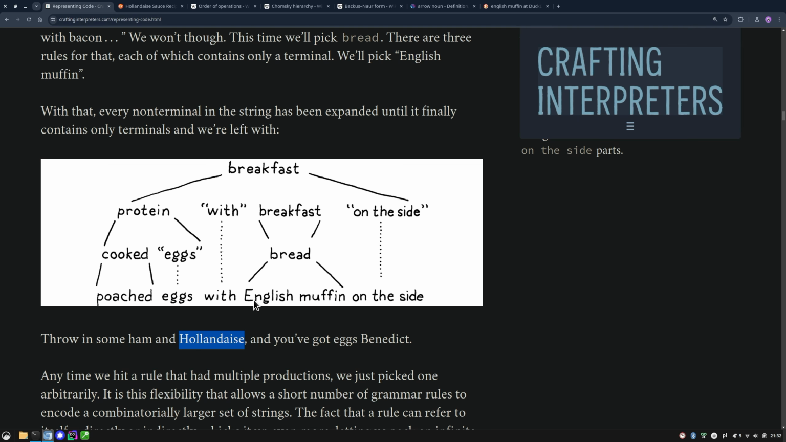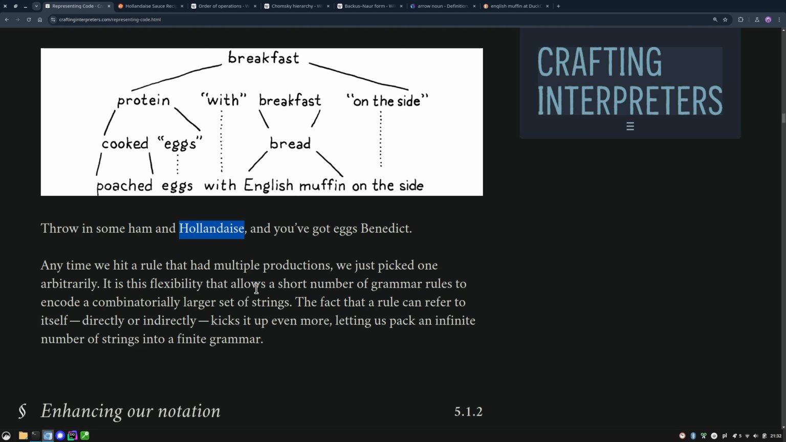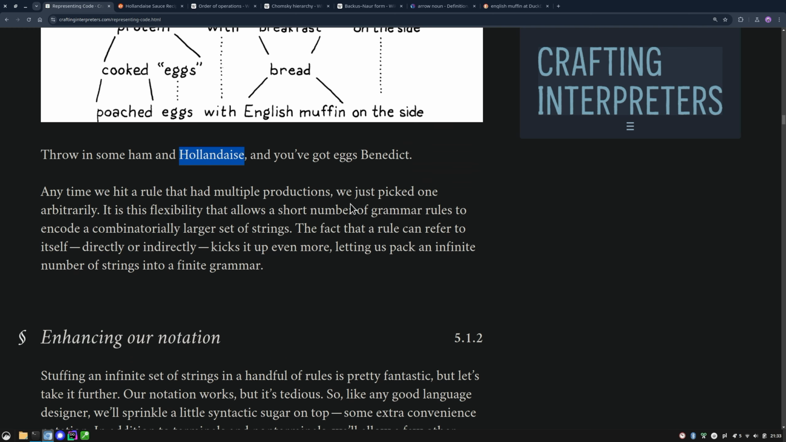Anytime we hit a rule that has multiple productions, we just picked one arbitrarily. It is this flexibility that allows a short number of grammar rules to encode a combinatorially larger set of strings. The fact that a rule can refer to itself, directly or indirectly, kicks it up even more, letting us pack an infinite number of strings into a finite grammar.